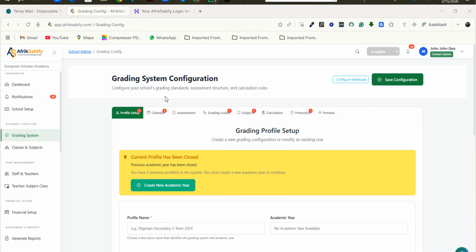So we have the grading system, and under the grading system, you'll be able to configure your school's grading standards, assessment structure, and calculation rules. So we're going to start by creating a new academic year.